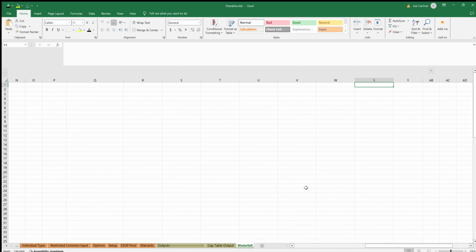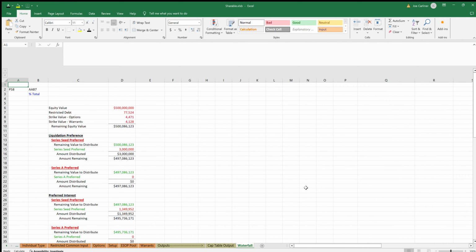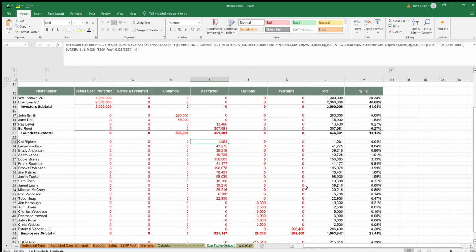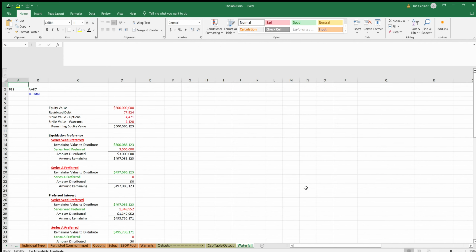And then the waterfall. So what a waterfall is, right, is it says, okay, we're going to sell this company for $500 million. What does that mean if I have 1,961 shares, right? And so this goes through the logic and actually breaks it down.